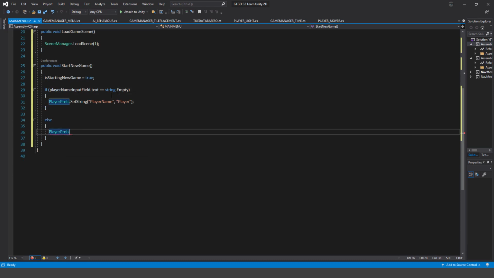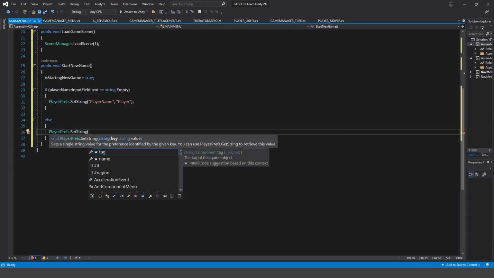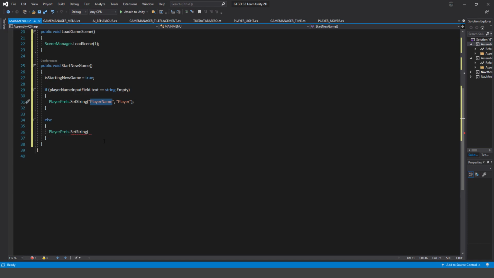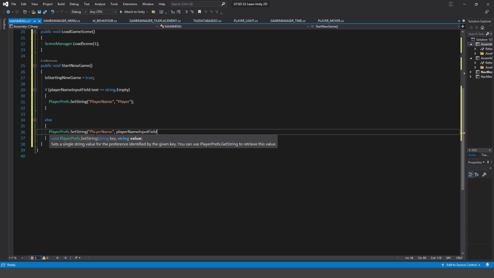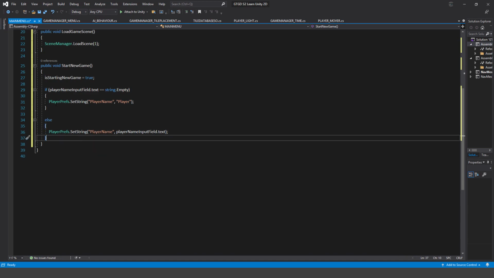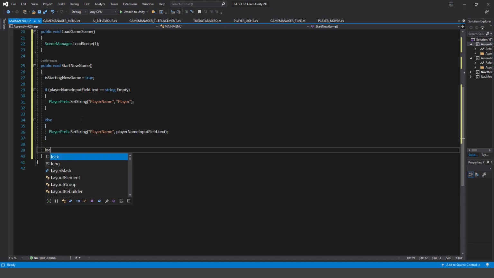And now I have an else statement. So if it wasn't empty and I did type in a name for the player, then PlayerPrefs.SetString, and I'm just going to copy this so I don't make a mistake. I keep the key the same. So just paste that in. PlayerName, and what is that? It's playerNameInputField.text, and that's what will get passed in and saved. And finally, in this, I'm going to load the game scene. Okay, so that's that one done.